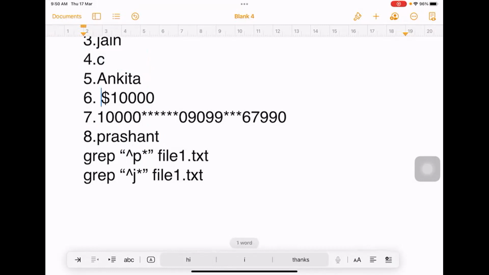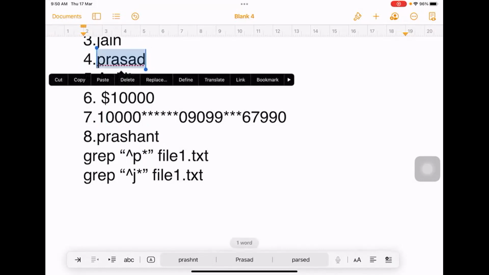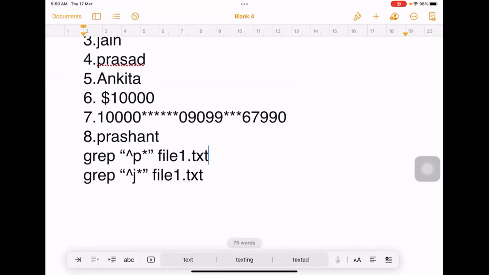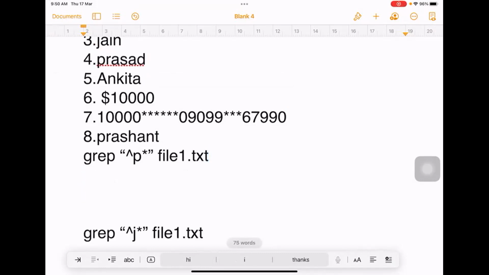Any doubts? No, Akash. See, whenever you give it like this, now you'll get two. These two lines will get printed. This one and this one.